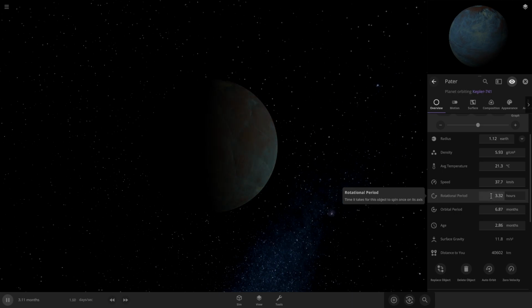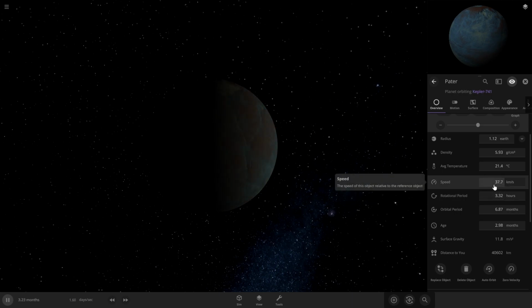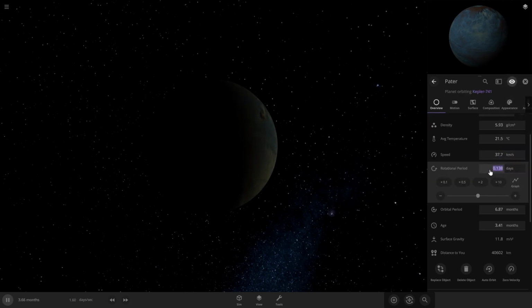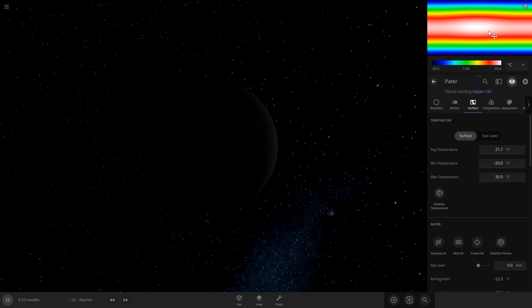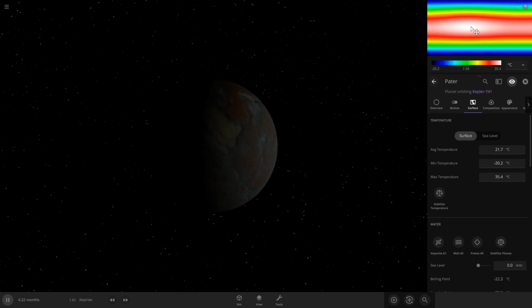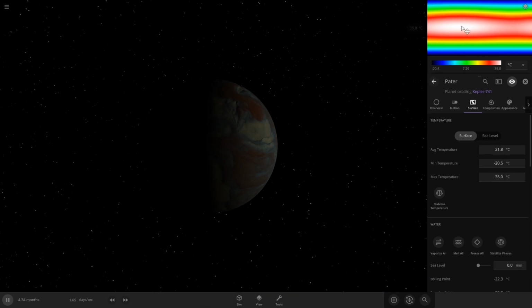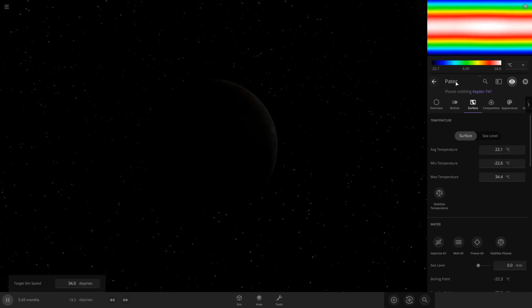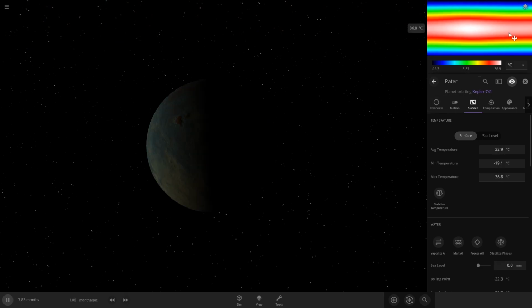You don't want it to take too long to spin around, or one side of it is going to heat up a lot faster than the other. Anything over 10 days is going to be too much. So if I set this to 20 days and then we come to the surface and watch the temperature, you'll see that it pulsates. See how there's this big chunk of red and then it's colder right here? If we speed up time more, you'll be able to see it. This pulsating, we don't want that.